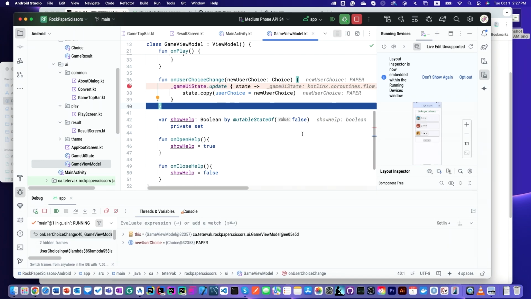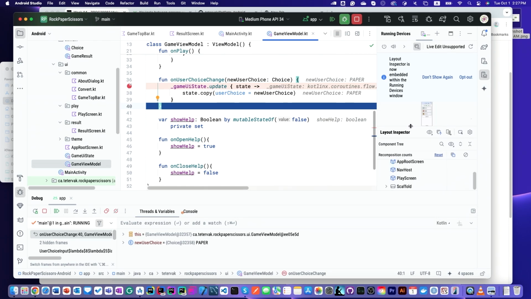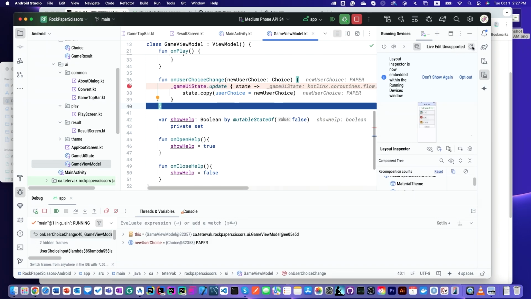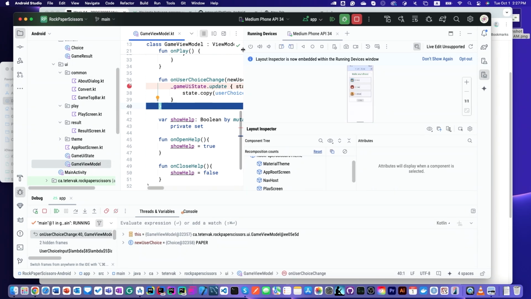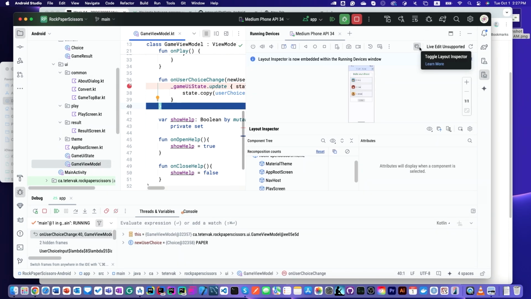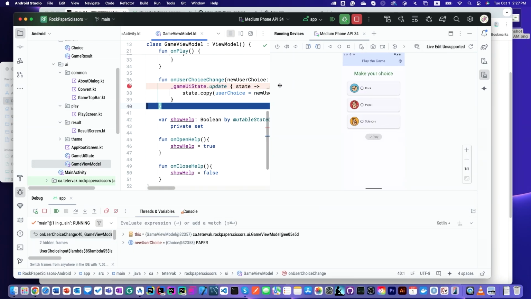So now for the GUI, a good asset is the layout inspector, this one. No, it's not layout. How is it called? Layout inspector, yeah, it's right, it's layout inspector. You close it and it's gone.